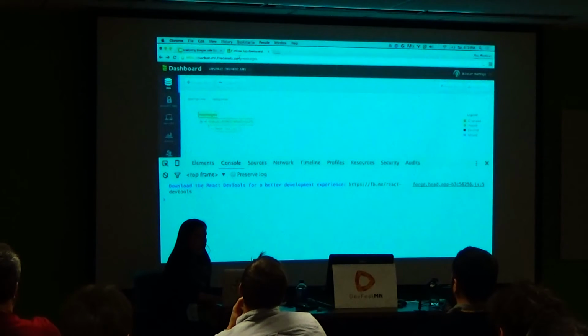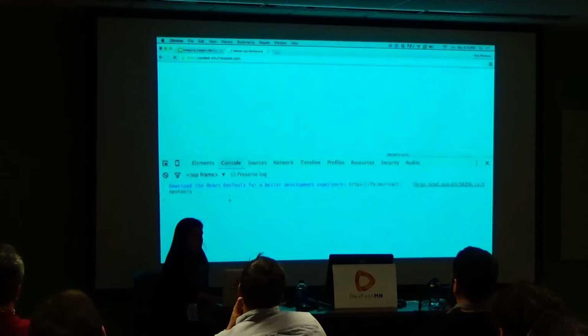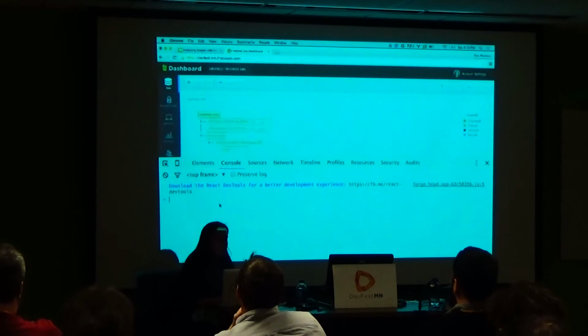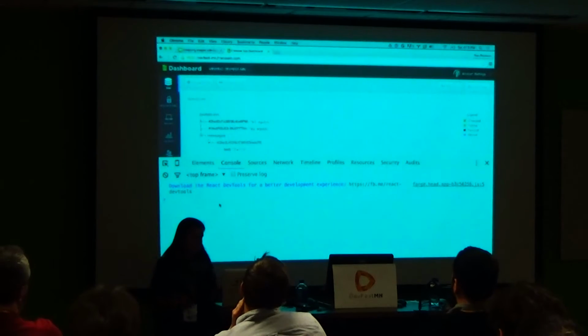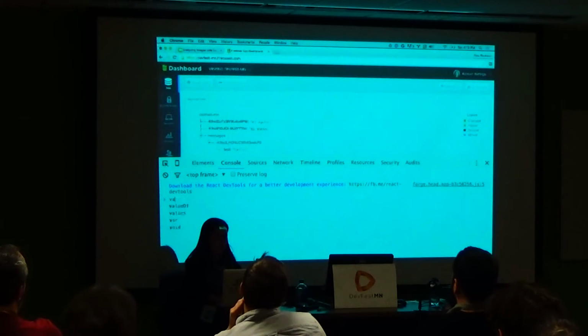And to read data back, I'm actually going to go back to the root. To read data back from Firebase, you attach an asynchronous callback to your Firebase reference. So I actually need to declare the reference because I refreshed the page. So I'll do that quickly.